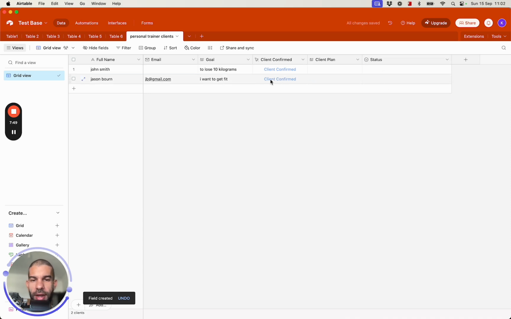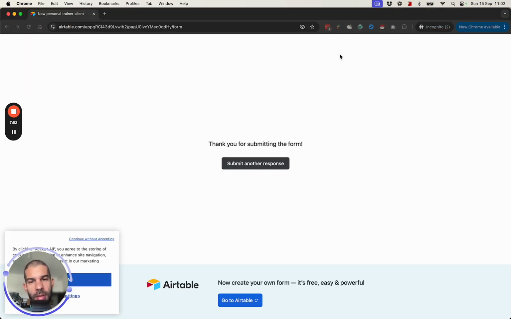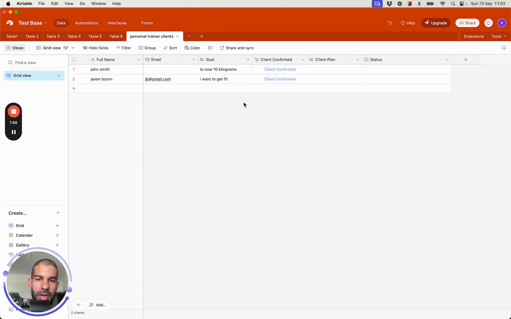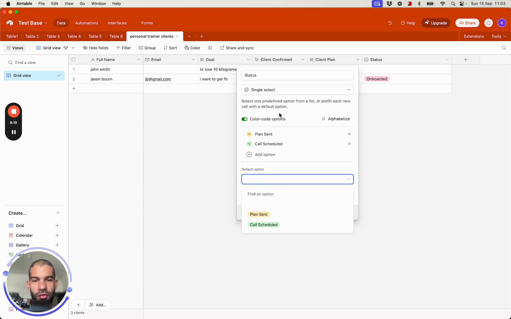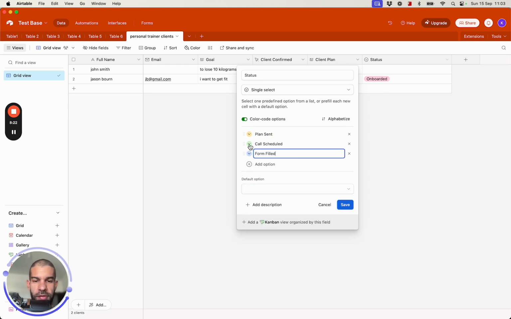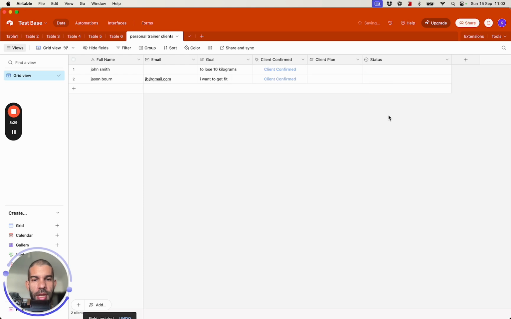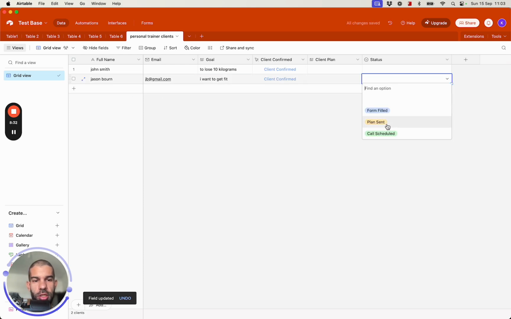And when I hit client confirmed, I want make.com, which we'll get to in a second, to create a plan based on this goal, and then change the status to, actually let's make it, change the status to plan sent, because maybe this onboarded is when you change it to, I don't know, I guess within this new workflow, this doesn't make so much sense. So let's remove onboarded. And let's say that by default, we want to have an option called form filled. So when a new record is added, here it means that the client has filled the form. So it's form filled. And then we change this to plan sent after this client confirmed button is pressed.